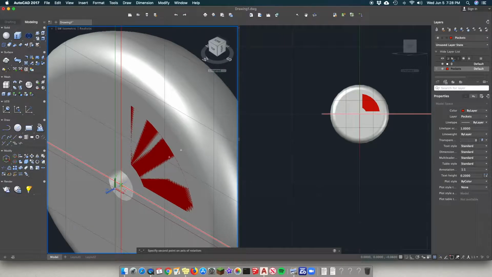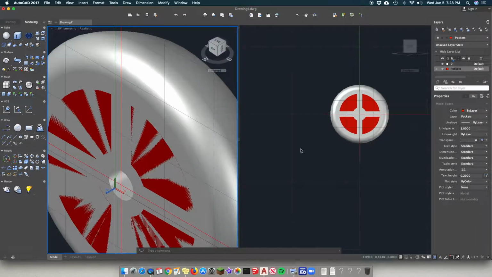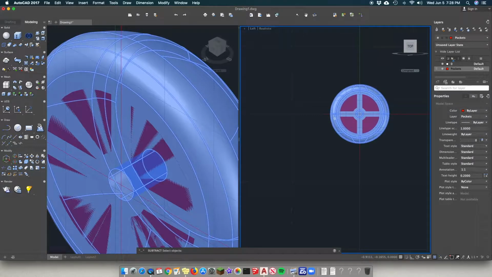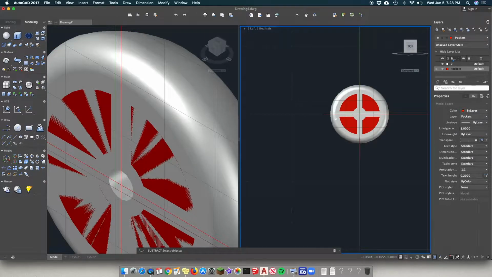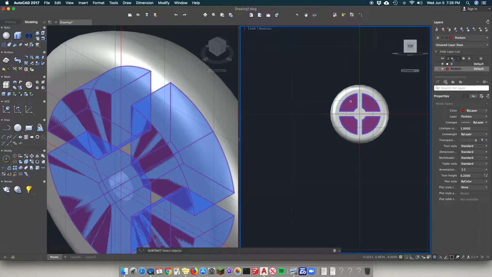And then it says second point on axis of revolution. Any of the other center points should work. So if I click there, now we have, and you can see it really well over here, these red pockets. Okay, so now we're going to type subtract, S-U-B-T-R-A-C-T, enter. I'm going to choose the white yo-yo, enter, click it, and then hit enter, and then choose all 4 of the pockets, and then hit enter again.